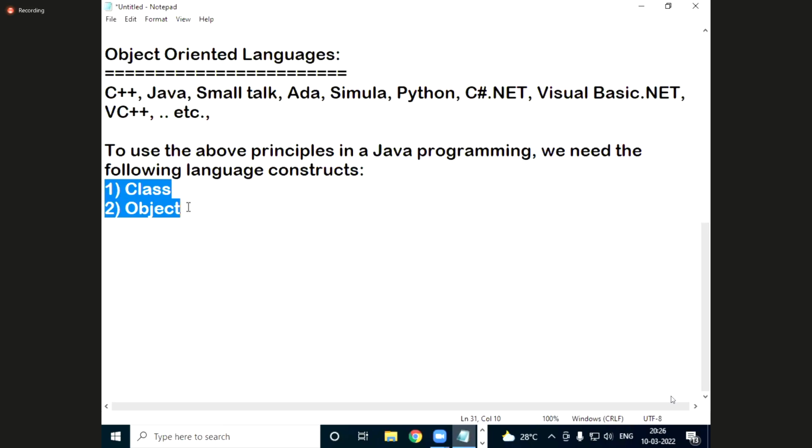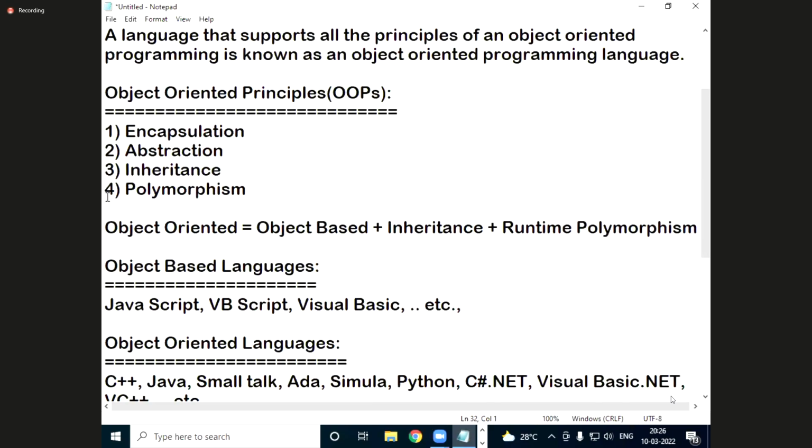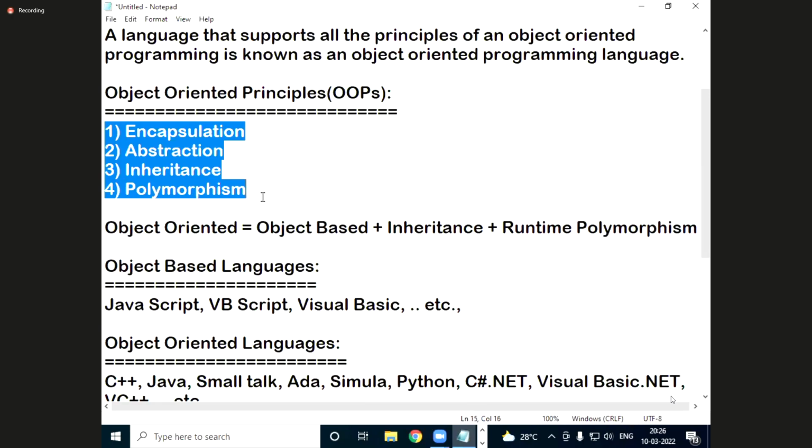Now, class and object. Very in-depth knowledge of these two is required to understand these four. These four, not just theoretically, but programmatically also. Only theoretically, within one class you can learn all. What is encapsulation? What is abstraction? What is inheritance? What is polymorphism? Four definitions, four programs, only one class is enough. But if you learn further, you cannot even write a single program. Very in-depth knowledge is required about these four principles.